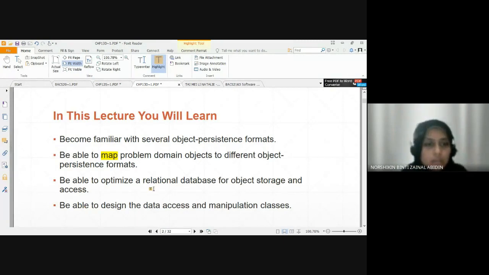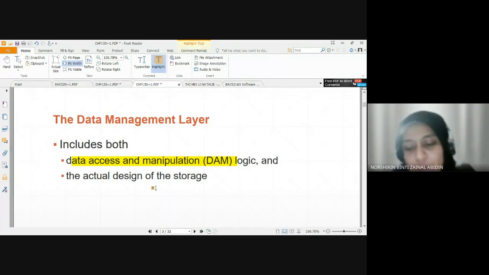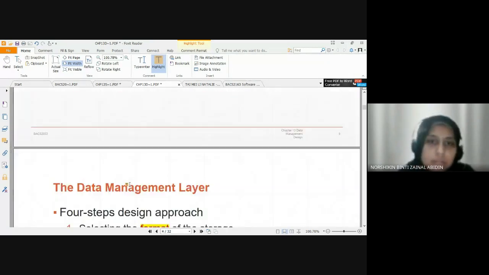Okay, so here at the third point, you will see this term a lot, which is DBMS. Okay, so here the data management layer. In the data management layer, we have a term DAM, data access and manipulation logic, and the actual design of storage. So DAM, data access and manipulation, actually refers to the set of processes and technologies to control the access to application or data. So it is a set of processes and technologies, okay, and the actual design of the storage.